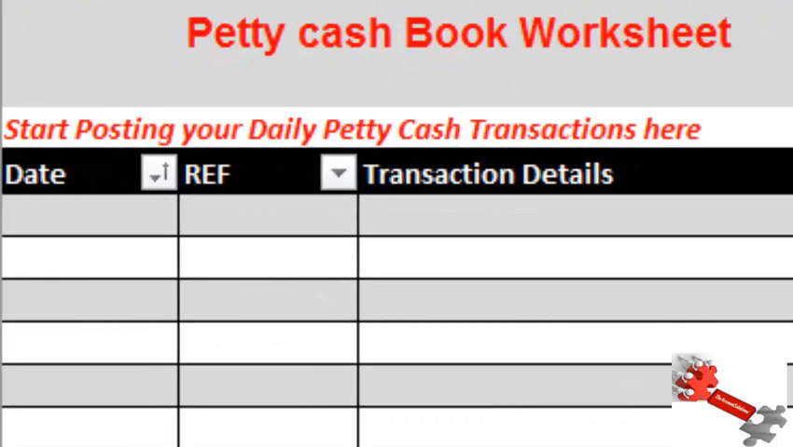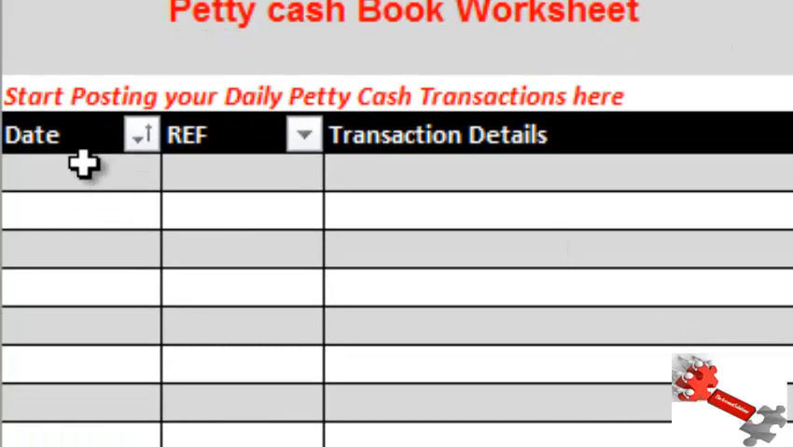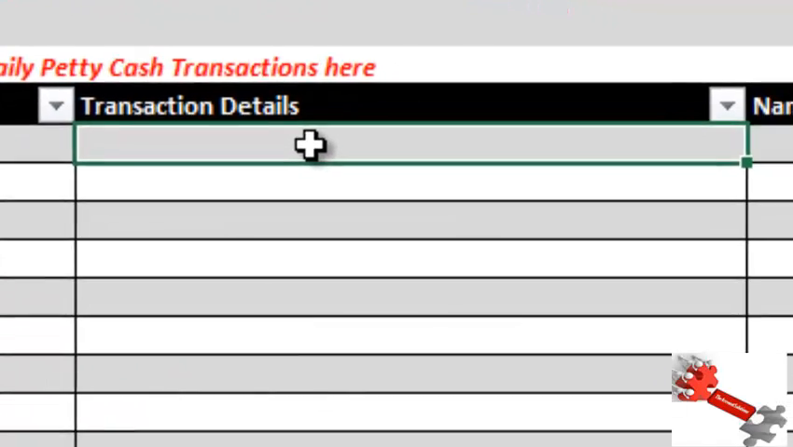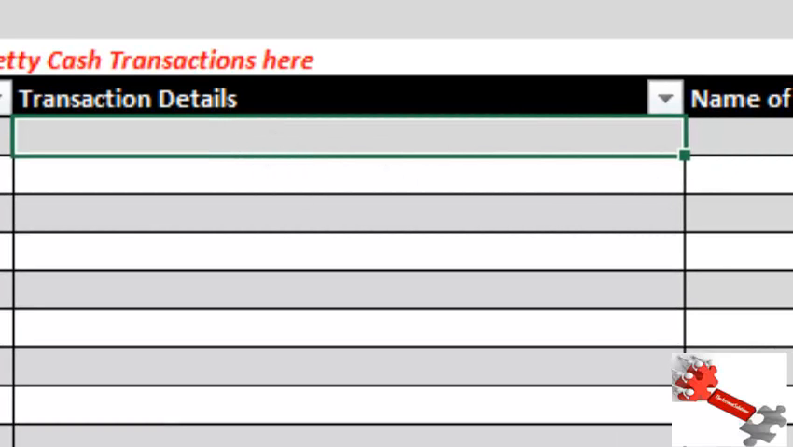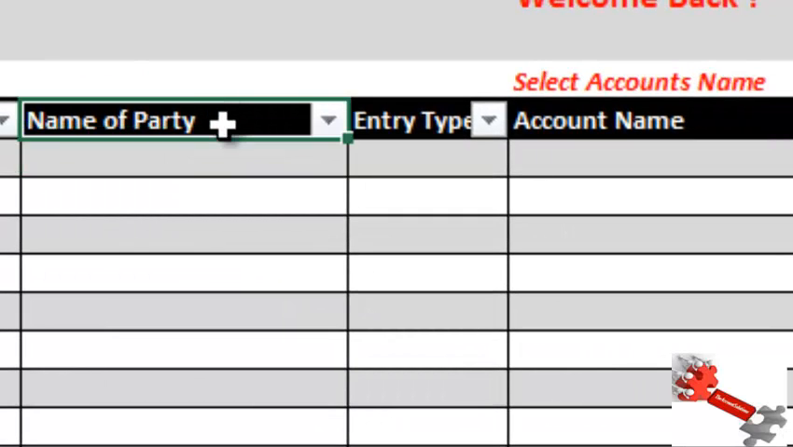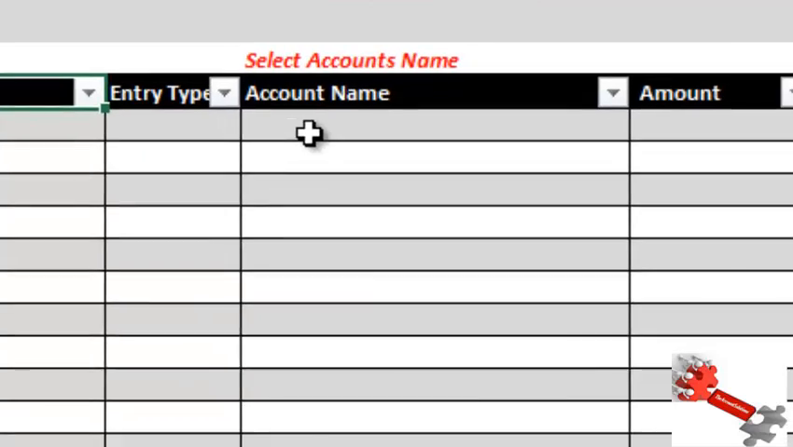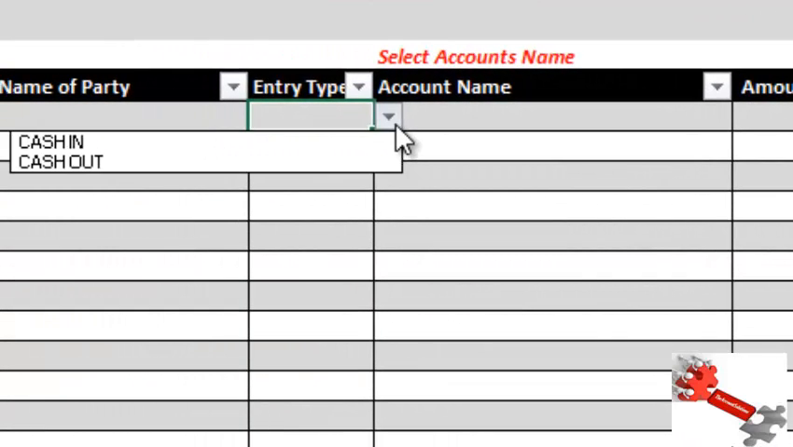This sheet is very simple and easy to use. We have the date, the ref will be your voucher numbers, receipt numbers, invoice numbers. We have the details, explaining what transactions was carried out. Name of party just shows who is the party involved, either the name of the vendor or customer or the staff that made the transaction. Now, entry type, we have cash in, cash out, what we call debit and credit.